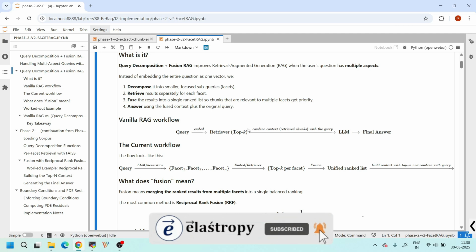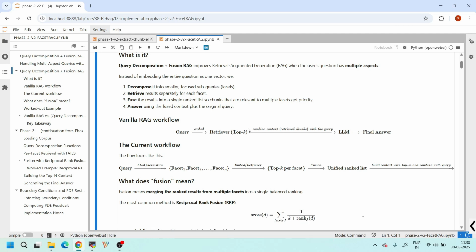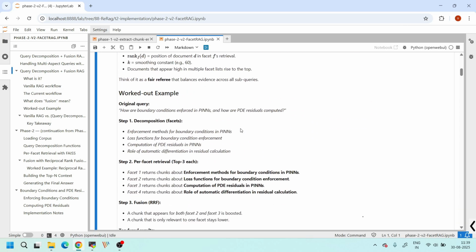It works well for most of the cases actually, but it has one big weakness. Sometimes the questions are multi-part or compound questions. For example, if you take any question like this: how are boundary conditions enforced in PINNs and how are PDE residuals computed?